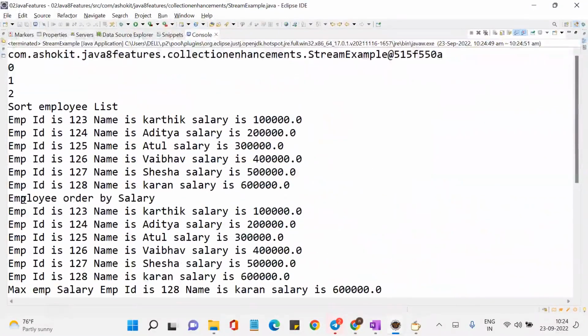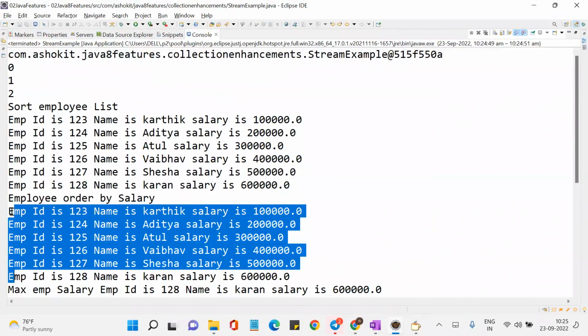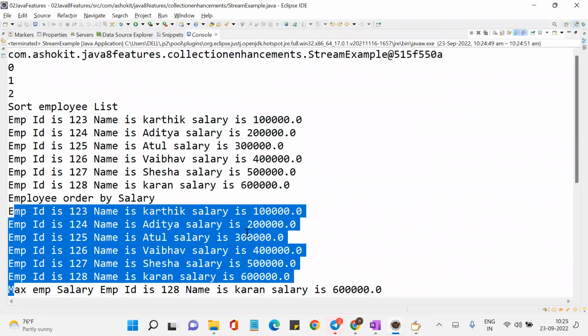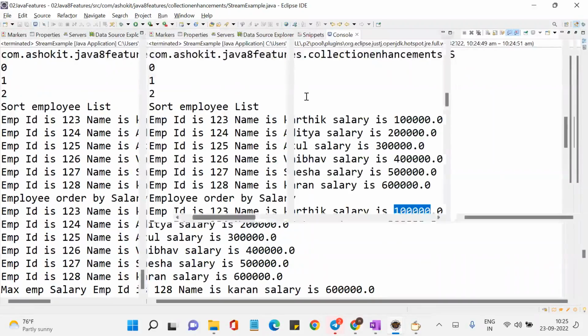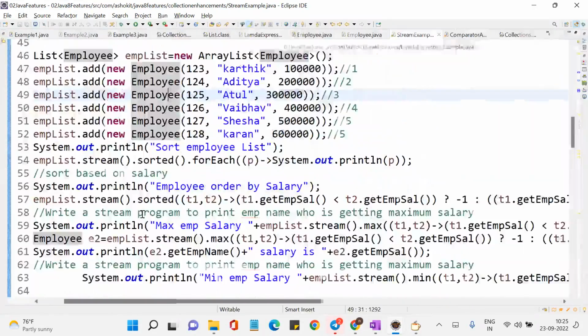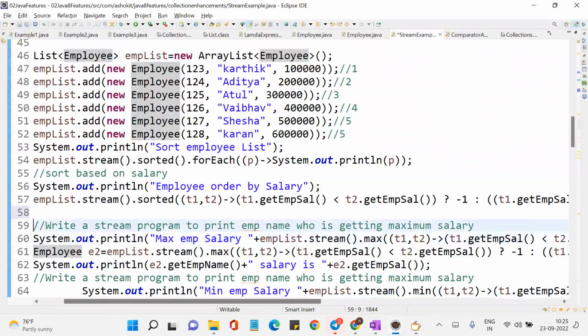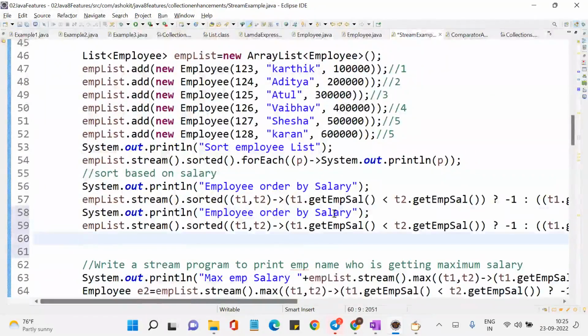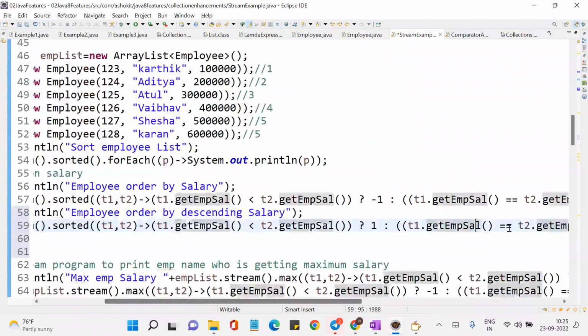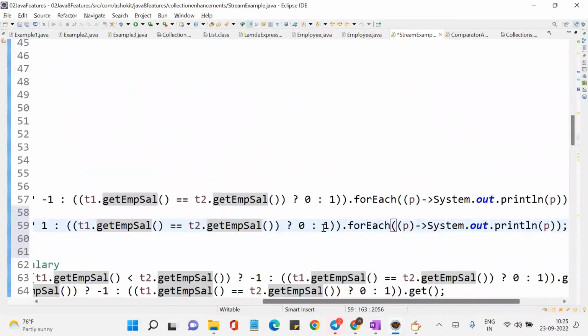So employee order by salary. Now am I getting, see, these are getting sorted by the employee salary. Now let us look at descending. Let me copy this same thing, only need to change the conditions. Employee order by descending salary. Now here, let me put +1, let me make it as -1. Let us save it, run the program.